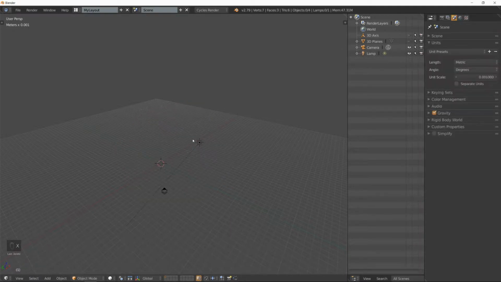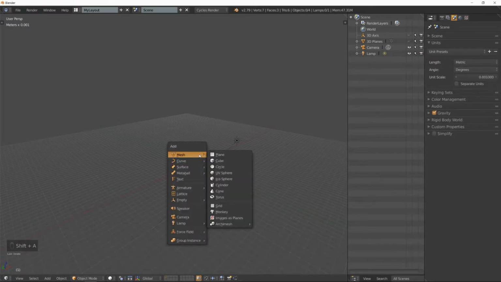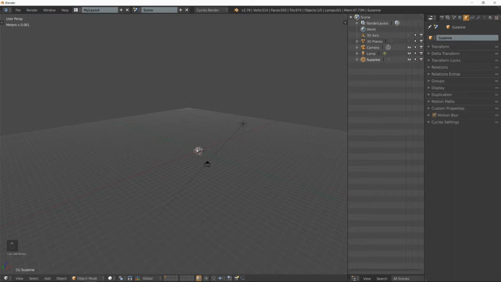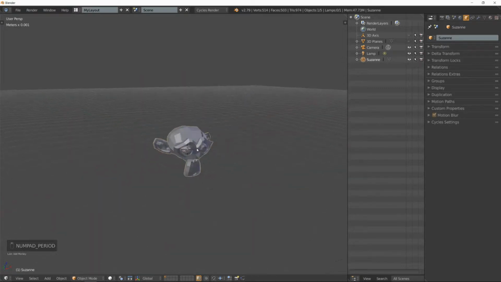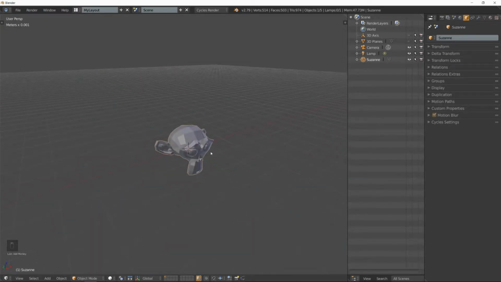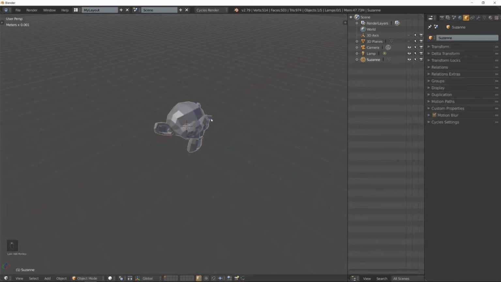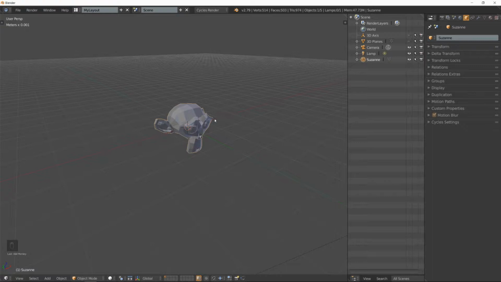Okay, let's delete this object. Now that we've learned how to add an object, let's go back to our Suzanne. Suzanne the monkey. Here it is. So of course, you've come to Blender to manipulate objects. So let's learn how to do that.